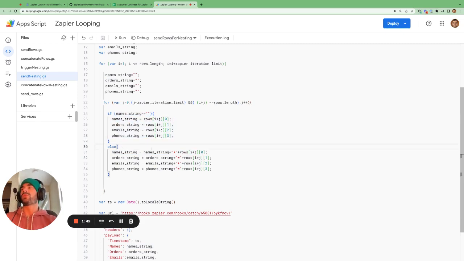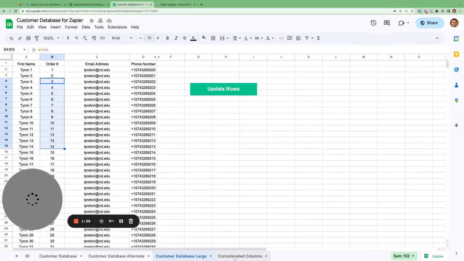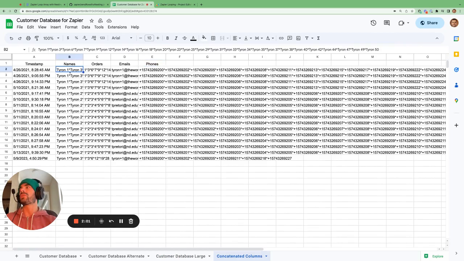And then, as I showed before, the output after we run this is 4 variables, the name string, order string, email string, and phone string, with all the values in these variables joined together with the asterisk character.